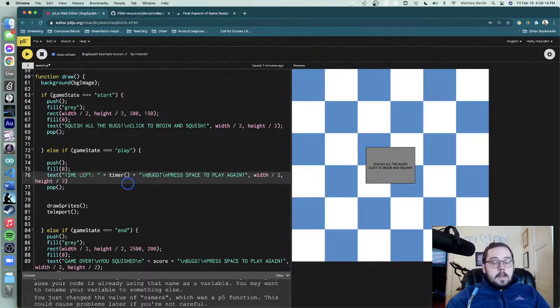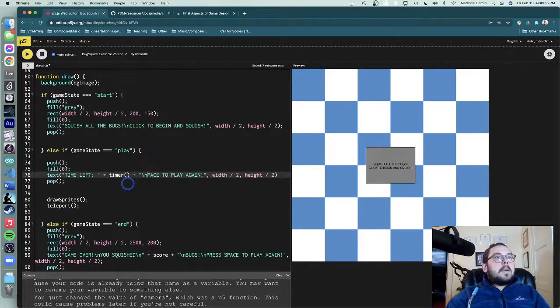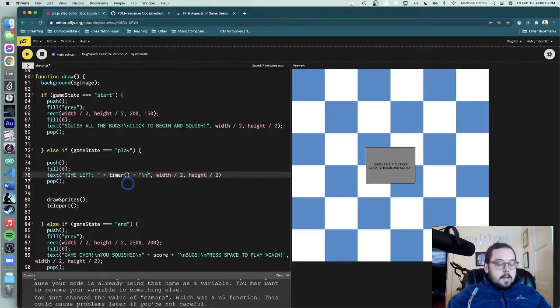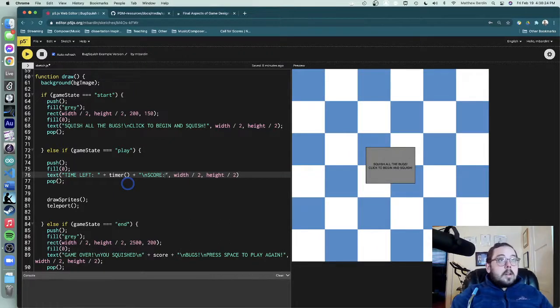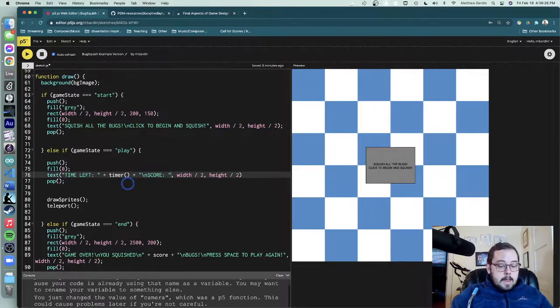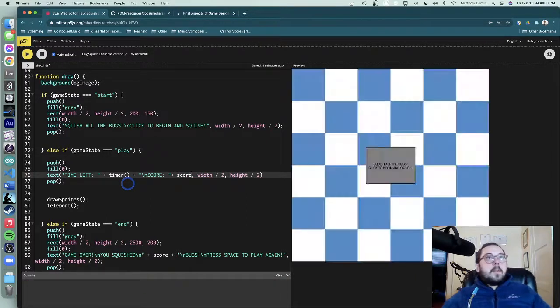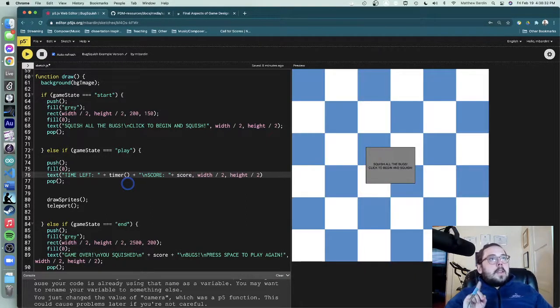plus new line, score colon space, plus the score variable. So we should see everything pop up on the screen here. Semicolon. But how do we get to where we can see this?